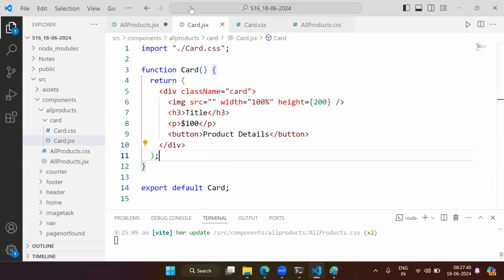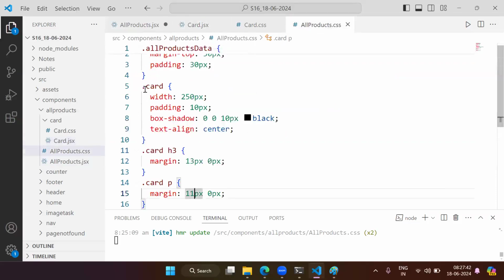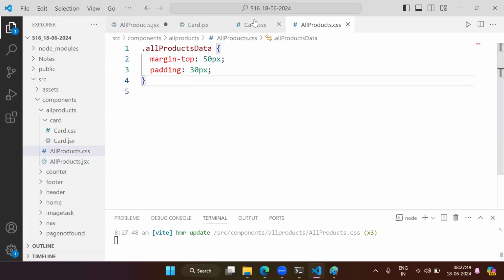Save it. Now go to its CSS file. You can just copy all this, remove from here and add here.